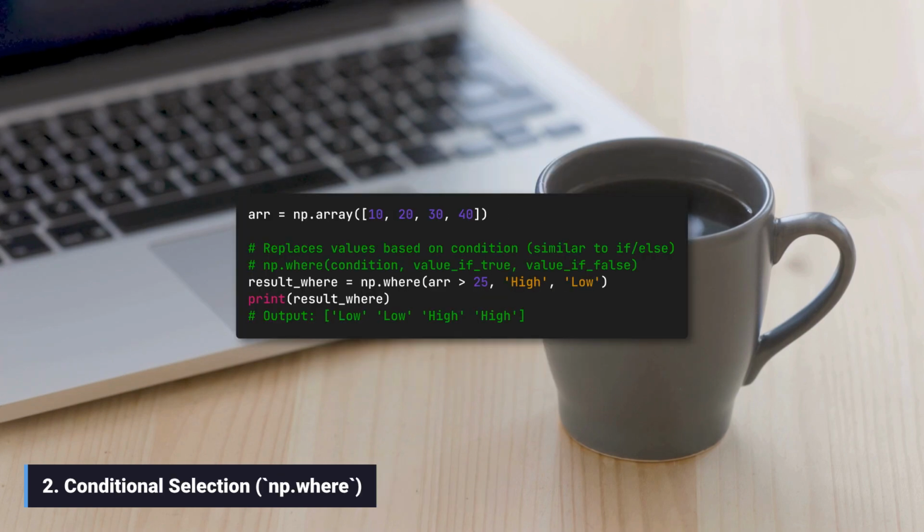2. Conditional Selection. The np.where function is NumPy's vectorized equivalent of a ternary conditional operator or an if-else statement. It takes three arguments: a condition, the value to insert if the condition is true, and the value to insert if the condition is false. Here, we replace values greater than 25 with the string high, and the rest with low. If you only pass the condition, np.where returns the indices of the elements that meet the condition.